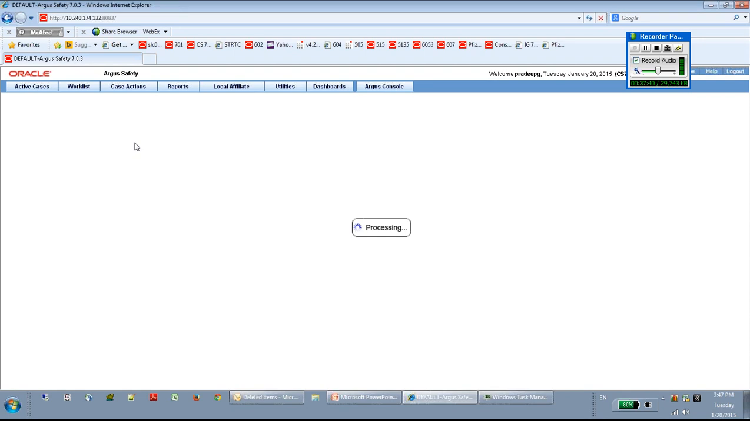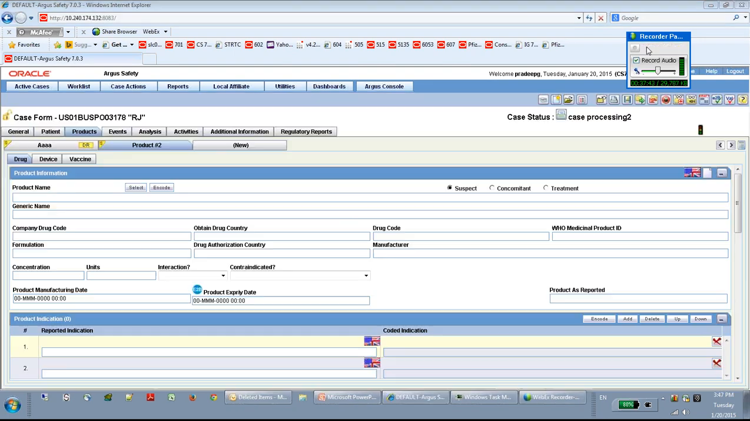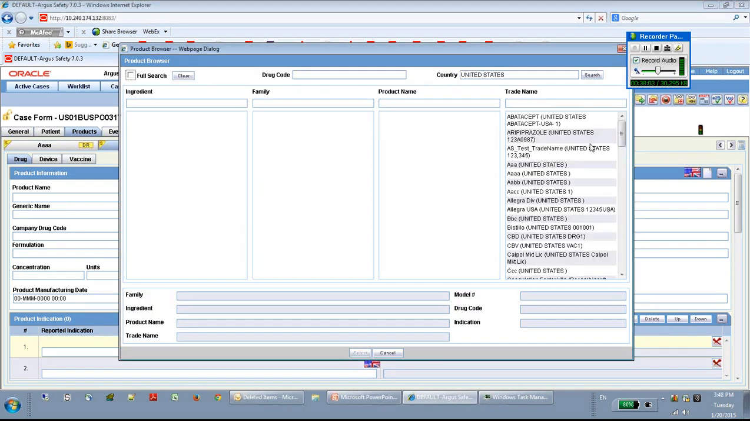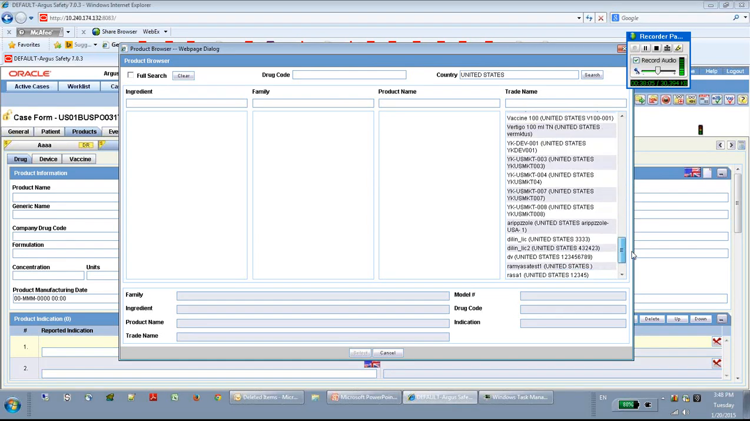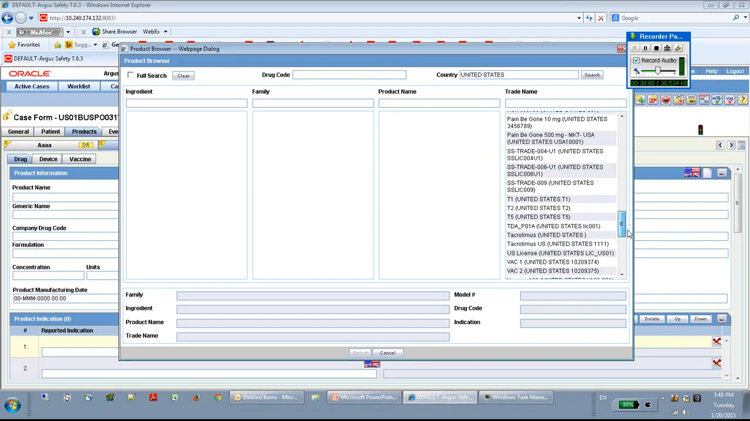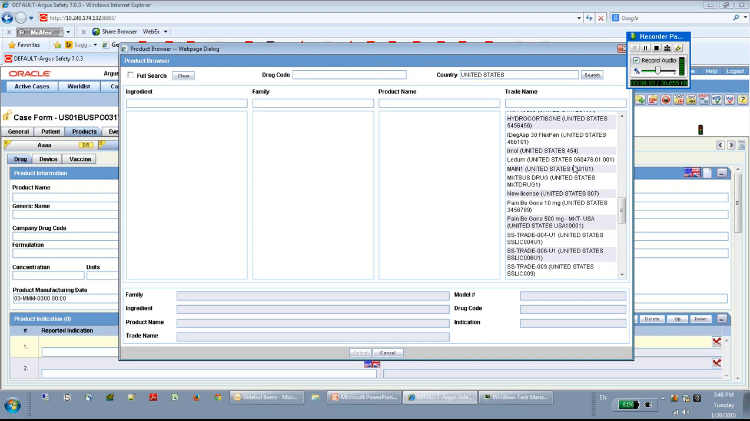So let me just select another product over here. I'll go to the new tab. And you see, when I go to the new tab, I get 3 drop downs: drug, device, and vaccine. So in the same pharmacy screen, I can enter the drug information, device information, and the vaccine information. When I click on the select button, from the product browser I get the list of products. Let me just select one of the products here.